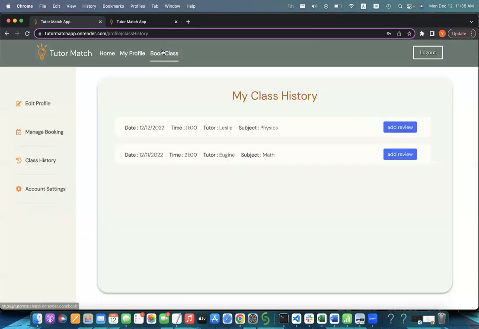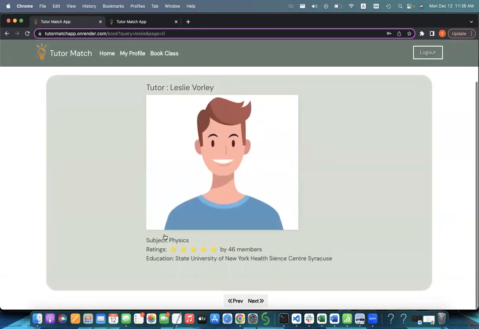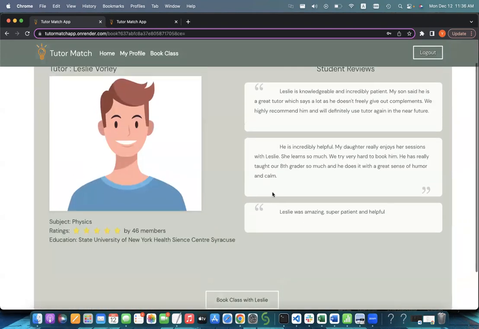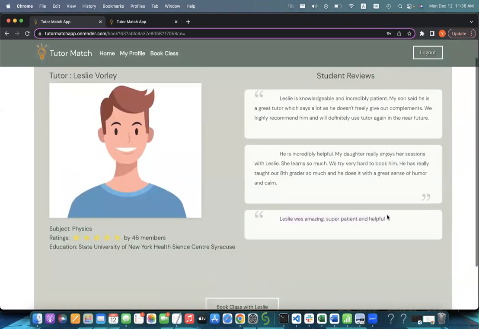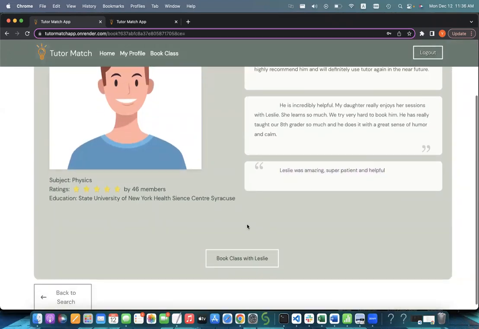So now we can go back to book class again. And for this search feature, I allowed users to also search with the tutor's name instead of just a subject. So if I type in Leslie, which is the tutor's name, it should show up. And this is the tutor that I had with my physics class. So you can see that there's a new review added that I just added. Leslie was amazing, super patient, and helpful.